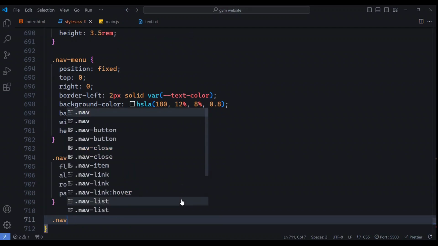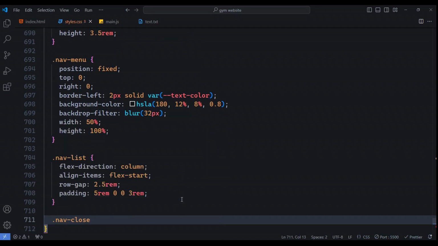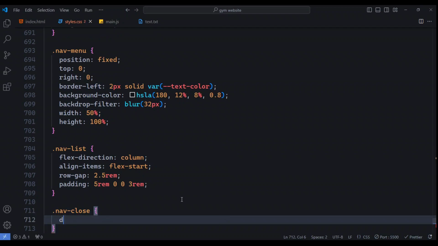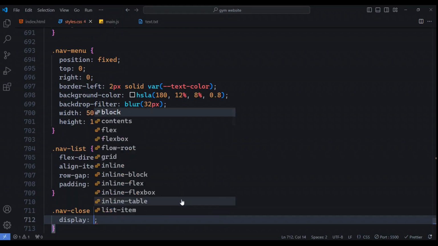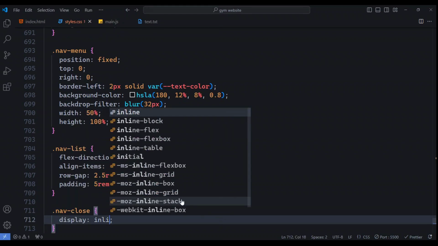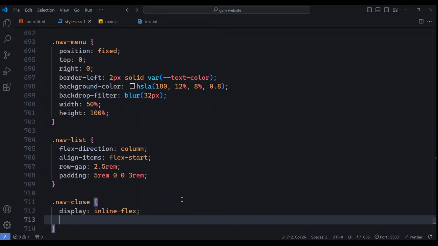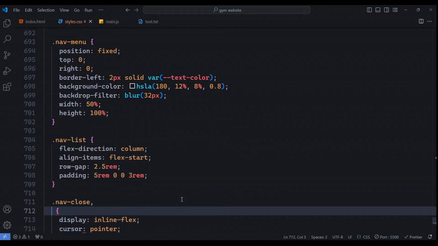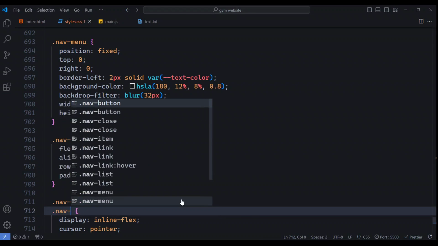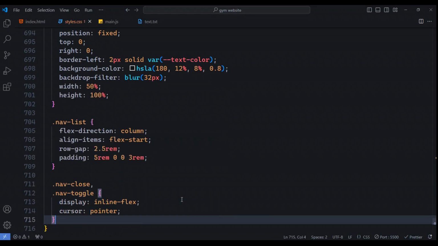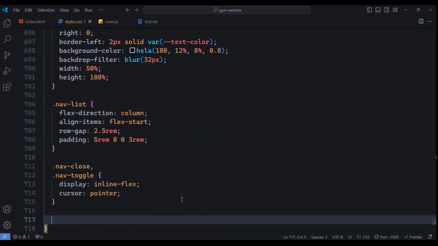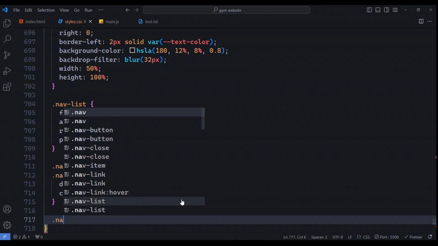After that, select the class nav close. Then, set display to inline flex. After that, set cursor to pointer. Here, select the class nav toggle as well. Now select the nav close class.